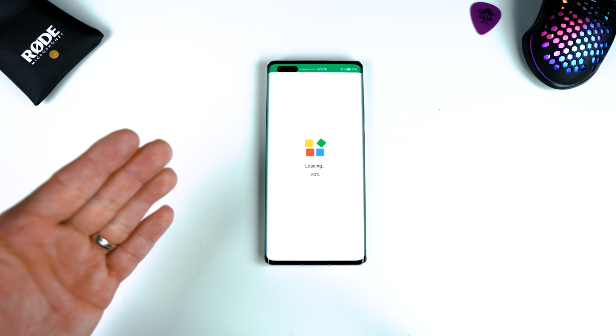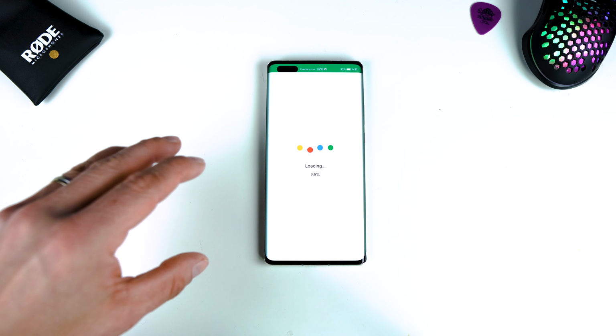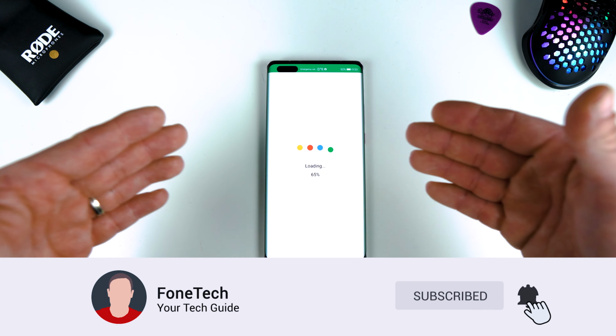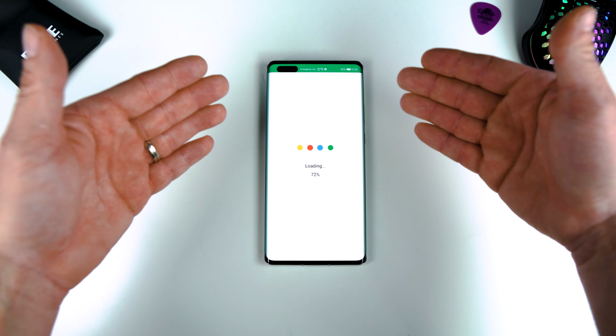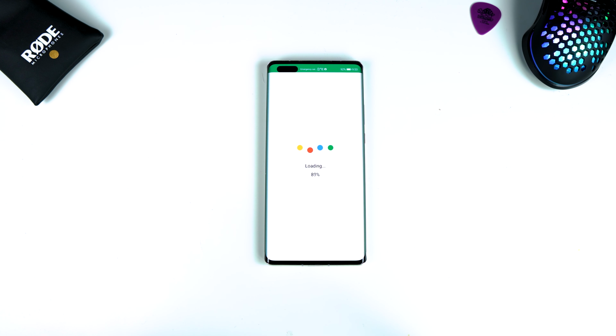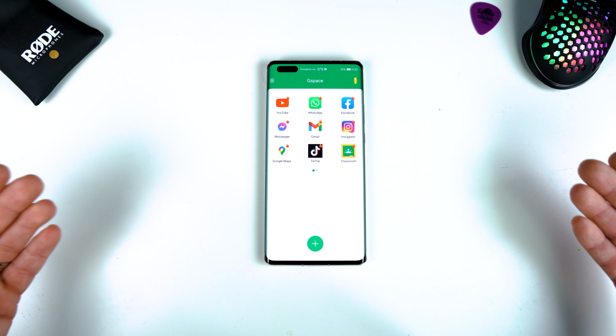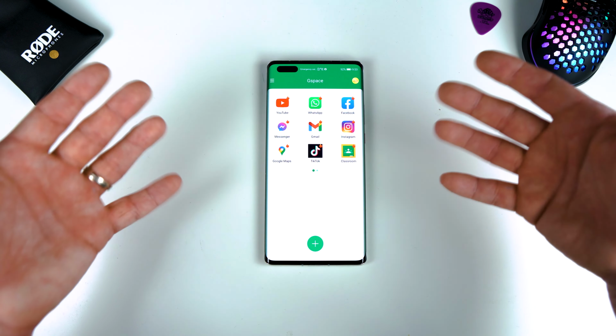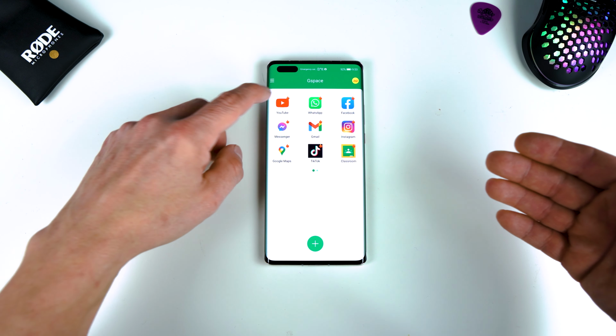The important thing here is that the GSpace is a virtual machine, so this method is not a direct Google Play on your device. We have to wait. Okay, we are almost there. So this is the GSpace application, and if you want YouTube on your device, tap on YouTube.